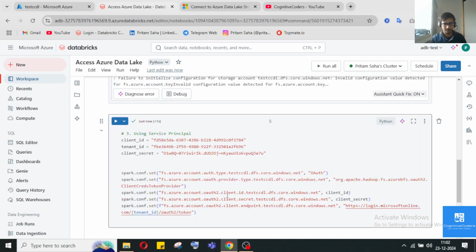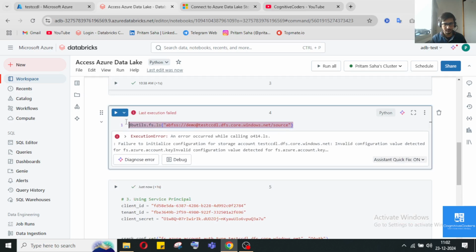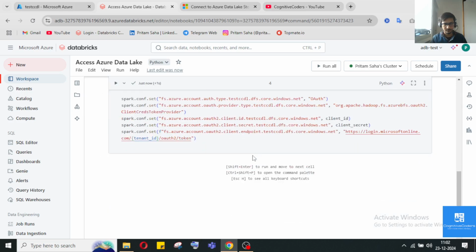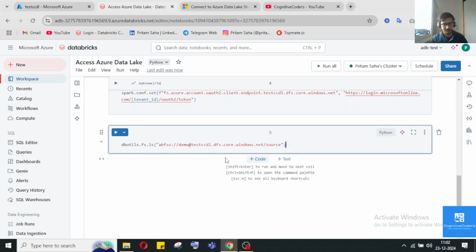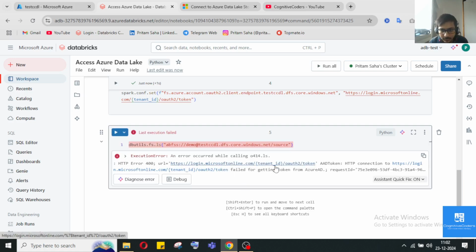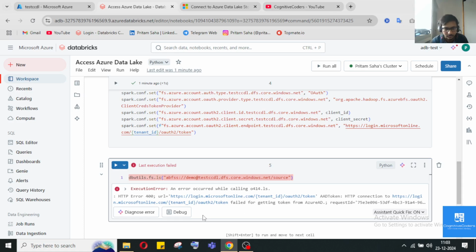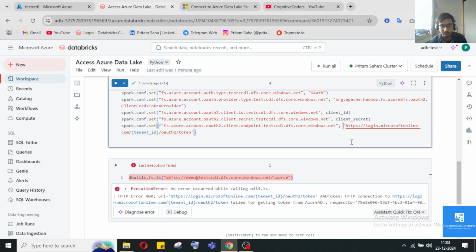So its access is given, I think. Let's see if it is working or not. So it is giving an error, some kind of auth token HTTP connection. Let me check what kind of error it is. Okay, the tenant ID is not passing. So why is it not passing? I have given the f-string here. It should be here because the inverted comma is breaking here.